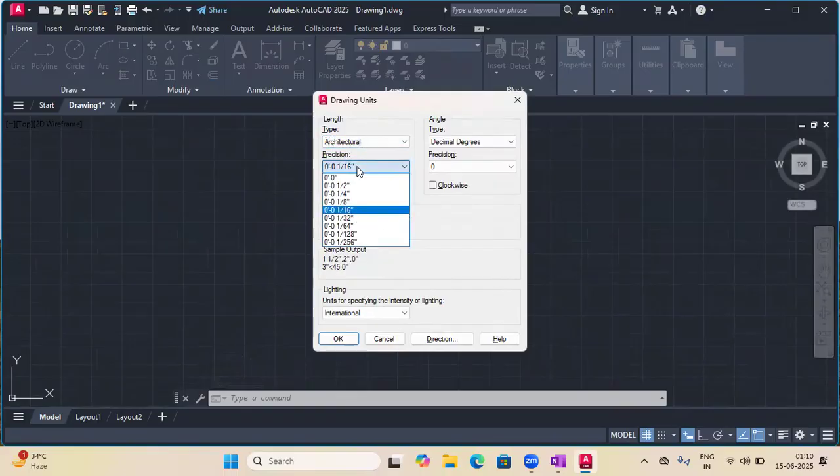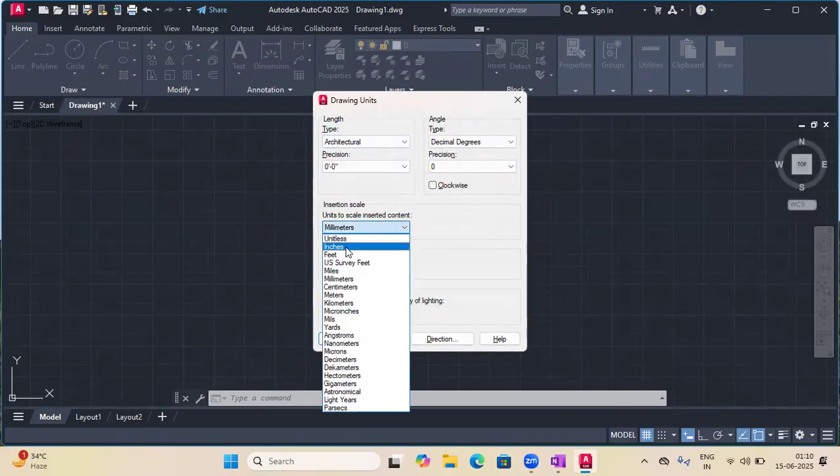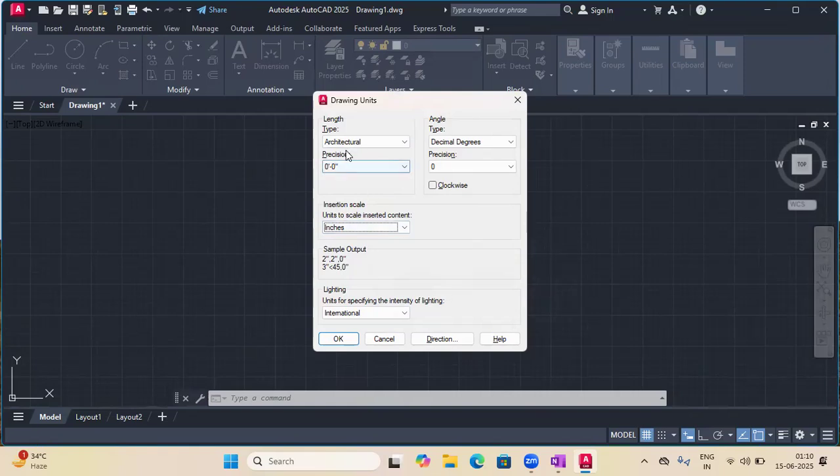Suppose I want to work in feet and fractional inches. So I change it to feet and inches. Architectural means feet and fractional inches. Engineering means feet and decimal inches. Now click on OK.